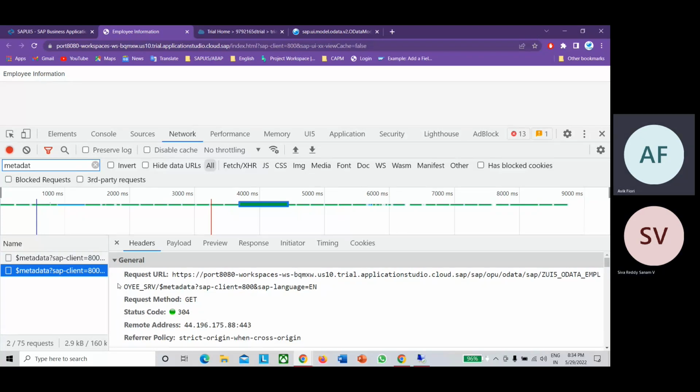Okay, because at the end, without metadata, your service will not work. So every time you run your UI5 project or UI5 application in the browser, it will always read the metadata service. First of all, it will call metadata, and after that you can call other services. If metadata information is not available, then the other CRUD operations will not work.